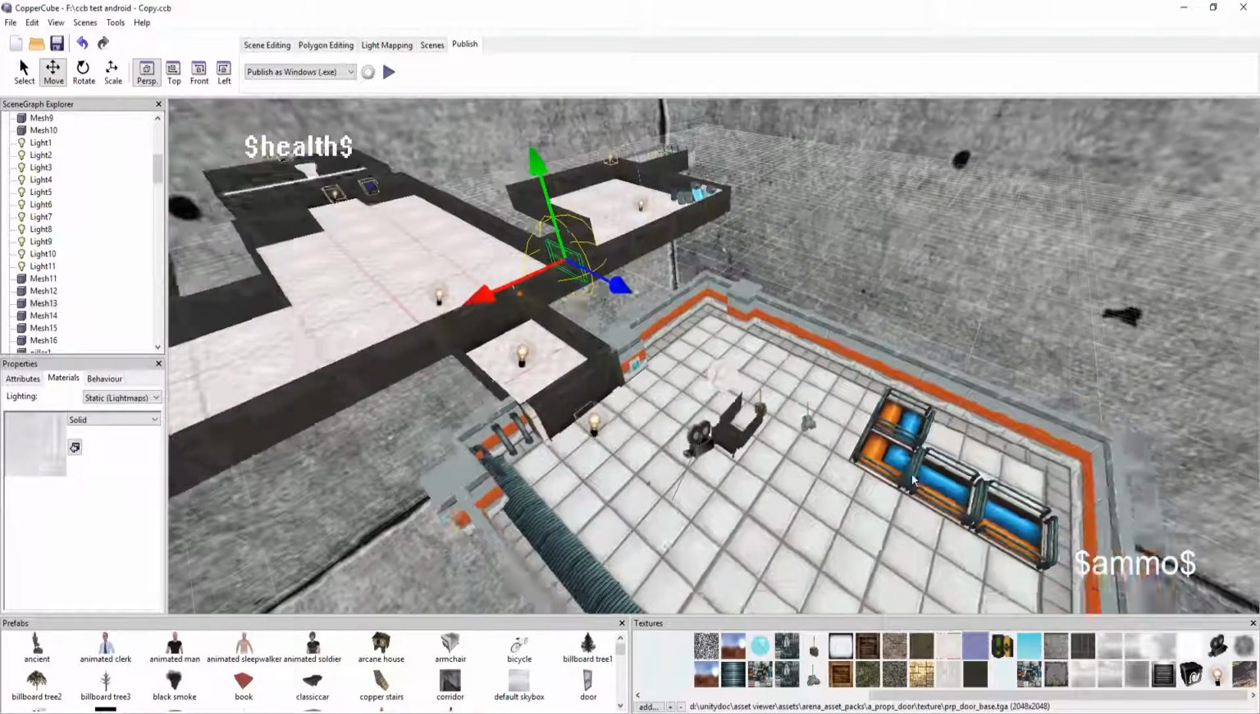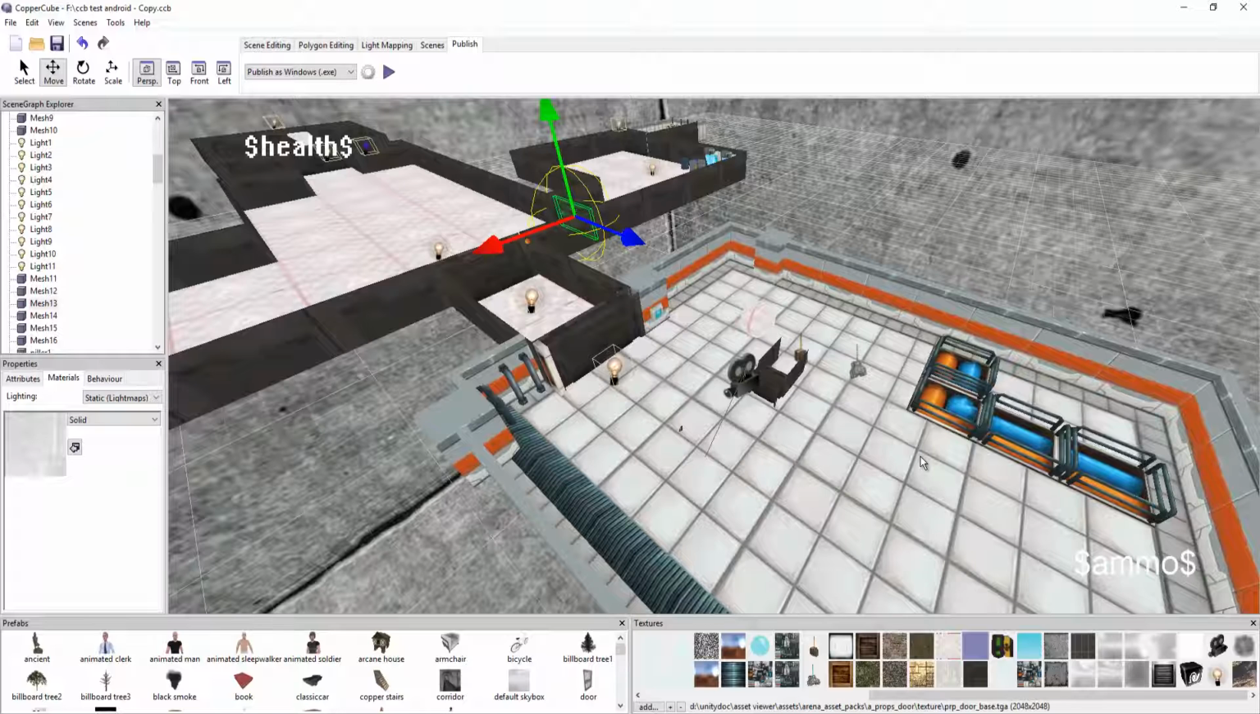Also, if you want to know what the asset is, it's going to be linked down below. It's about 15 bucks off the Unity asset store. So you're going to need to use Unity and then just import the FBX models into Copper Cube after you download them through Unity. There's no other way to get them, as far as I know.